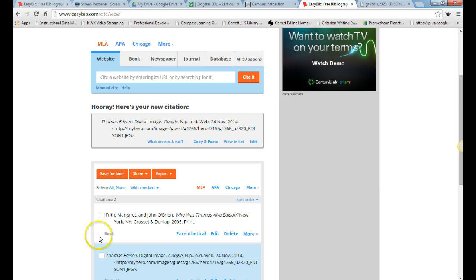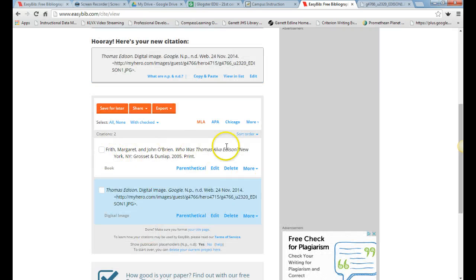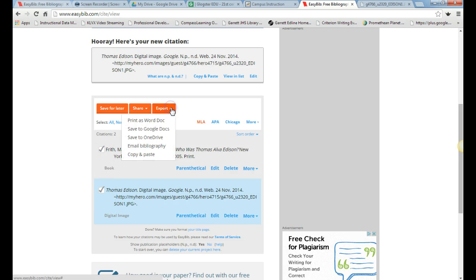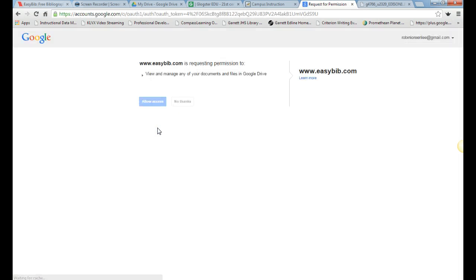Now if I go down, I should see that I have two citations, the one for the book and the one for the digital image. What I want to do now is create my works cited. So I'm going to click them both and export it. I have 5 choices, but what I want to do is either save to Google Drive or save to Word doc. The first one I'm going to do is Google Drive. This one's the easier one.